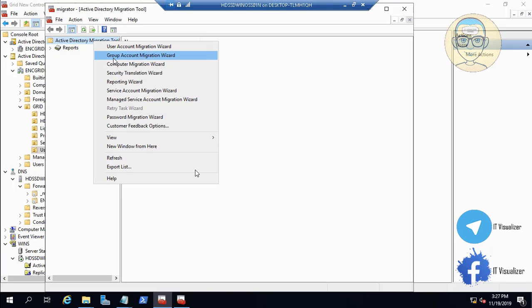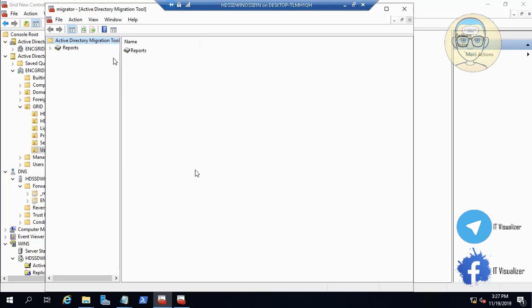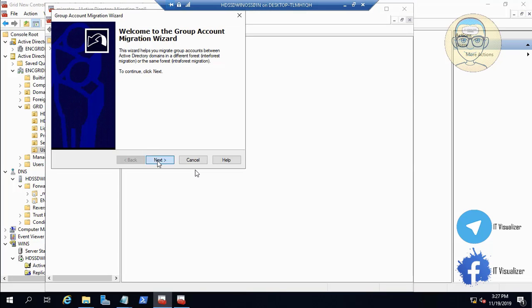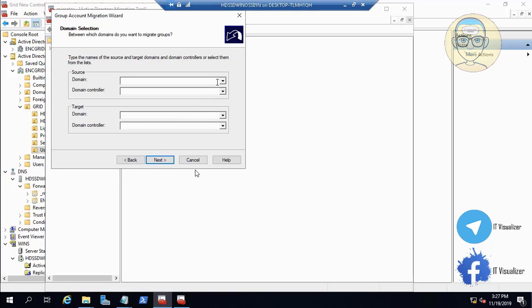First of all, we will tell it group account migration. Here we tell it next, and then it needs the source domain that we'll migrate from. So this will be mcom.mf.local, and then which domain controller. It will be our old domain controller, HDSS WinOSS 01, and then our target, which is the new domain, incomgrid.local, and then the domain controller. Okay, and then next.